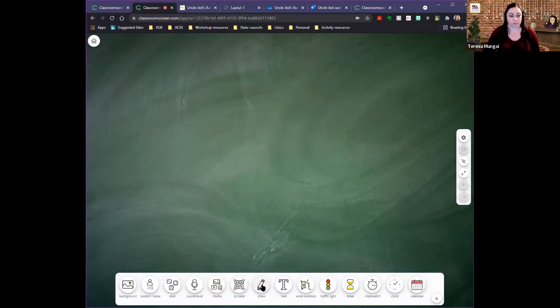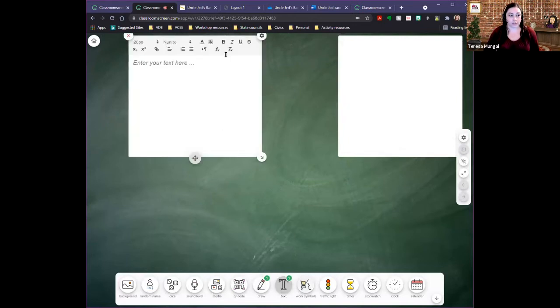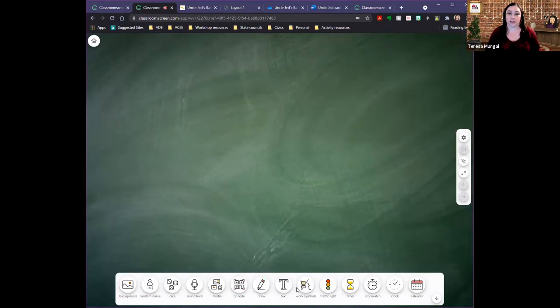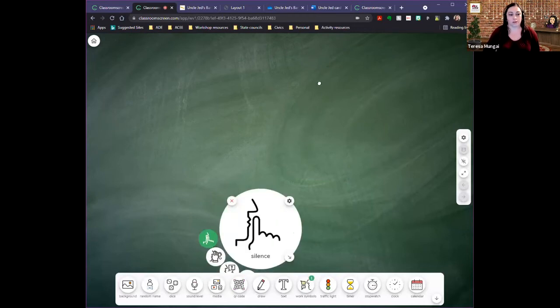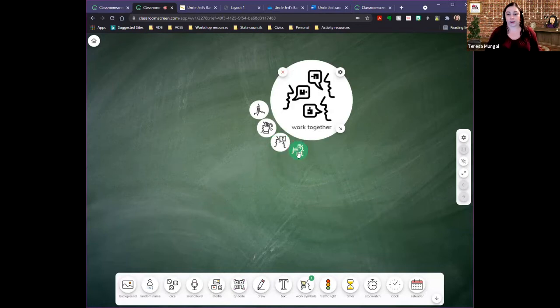And then you have some normal ones. You can draw, so it gives you a whiteboard feature. You can do text, so if you just wanted to type something, those are some nice features to have. And then it has some classroom management tools in here too. So you have work symbols. So if you want to indicate that it's time to be quiet, you can whisper, you can ask a neighbor, or it's okay if everybody's working together, to give everybody kind of a visual clue of what the expectation is for that time period.